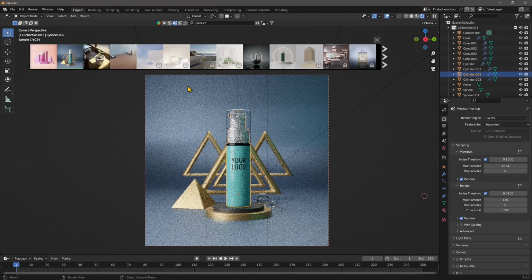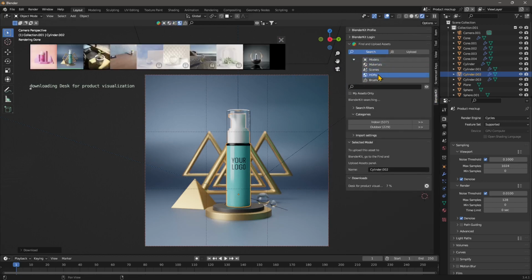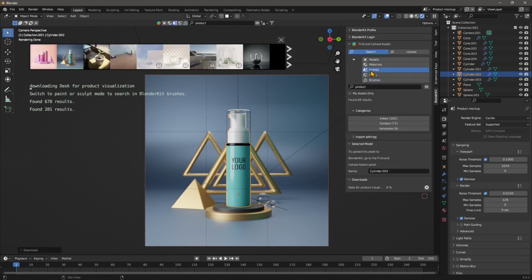So let me see how you can just drop in a scene. So if I like this scene right here, I can just click and say OK, and then I just need to wait for a few seconds for that to be downloaded. You can see there is downloading. Now, while we wait, there is another panel you can use here on the right. It's called, again, Blenderkit, and it has the same features. So you can switch from models, material, scenes, HDRIs, brushes. So these are the scenes.